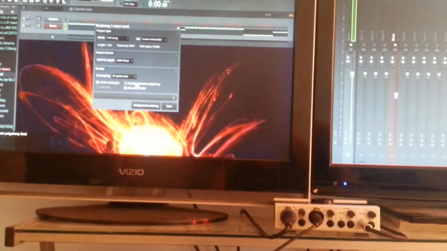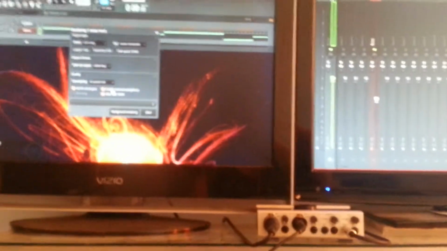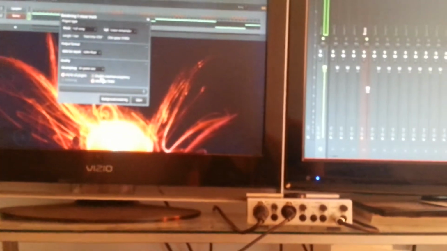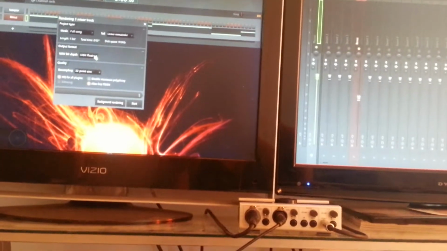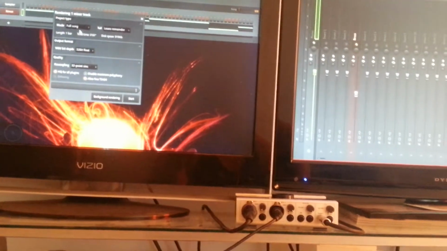You don't want to disable maximum polyphony. If you do that, your sounds overlap like crazy. You know what I mean? You want the polyphony to stay how you set it up in the first place. Rendering a wave, leaving the remainder.